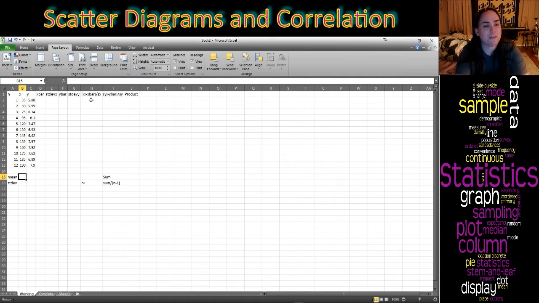So let's calculate the mean over here. What is the mean of this table? Well, you're going to type average, and then parentheses, and then just highlight.